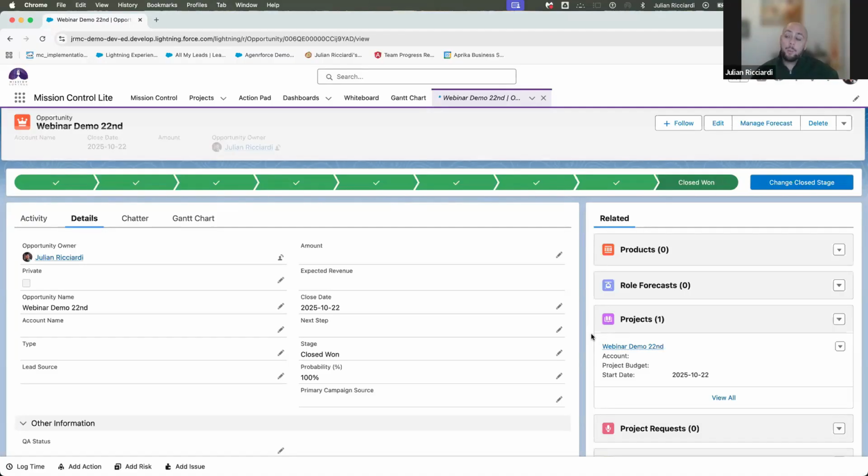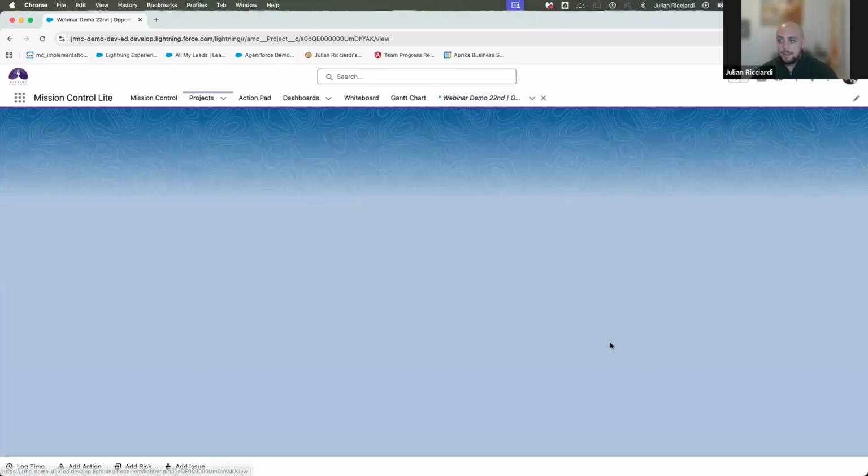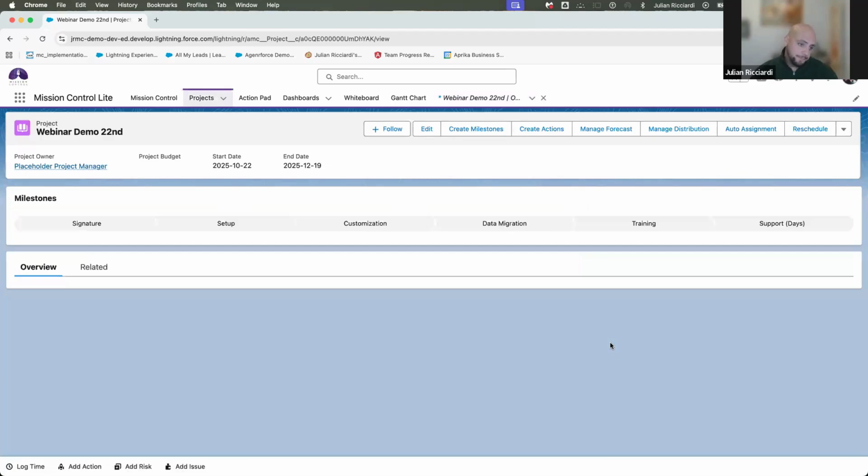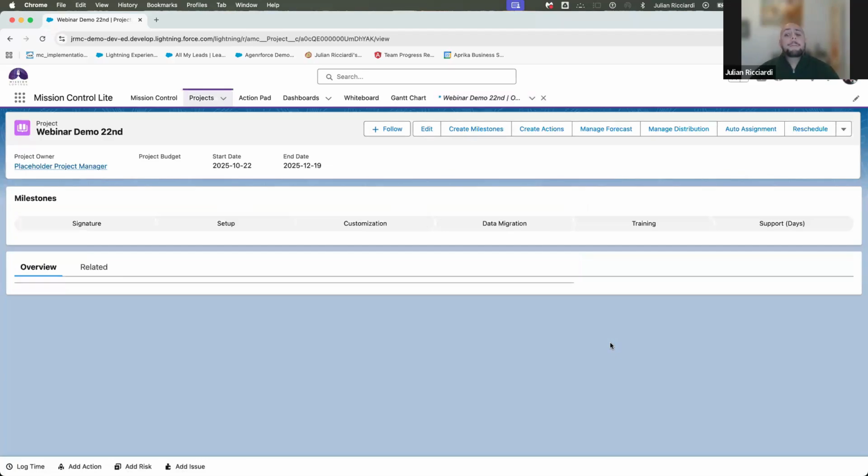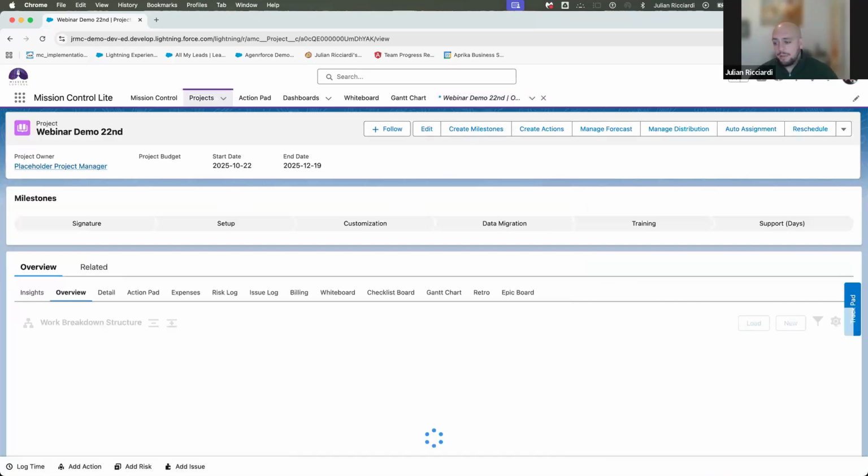The sky's the limit. And working with our success team, working with our service team, they'll really guide you, educate you, and show you best practices and how to mirror your business practices, your processes, within Mission Control and really optimize this flow. So jumping into the project right now, this is where we will have a lot of fun.